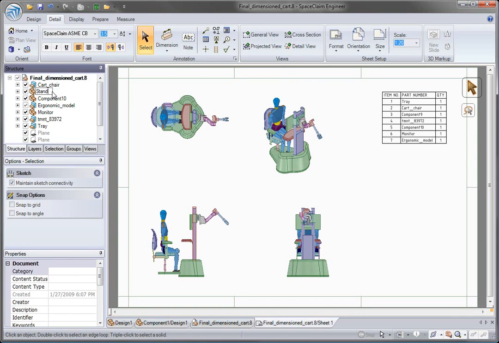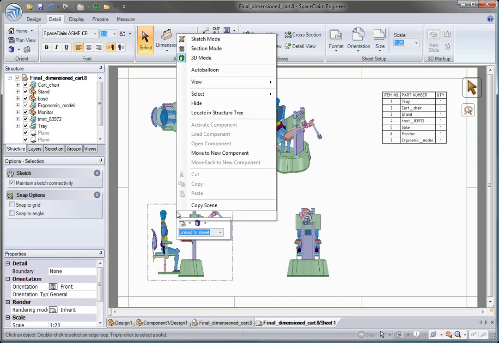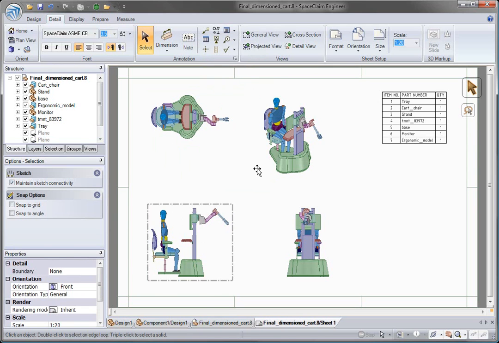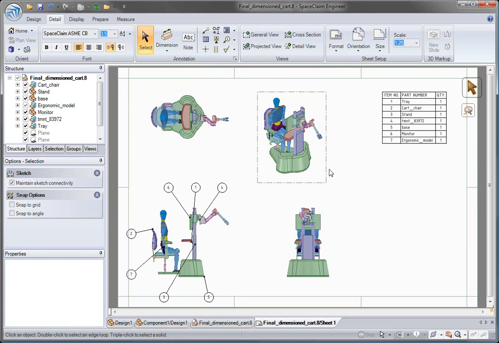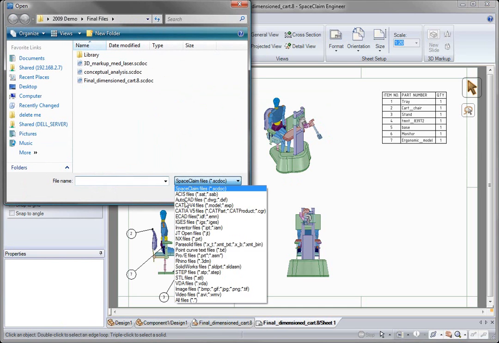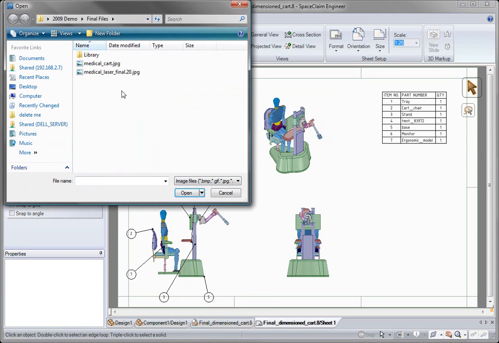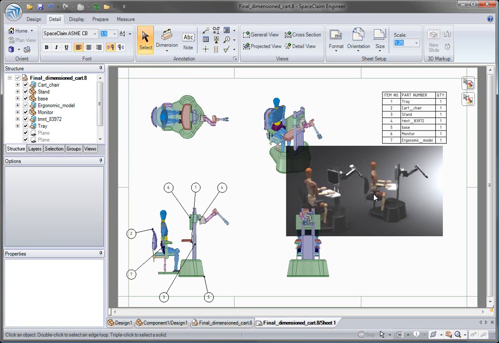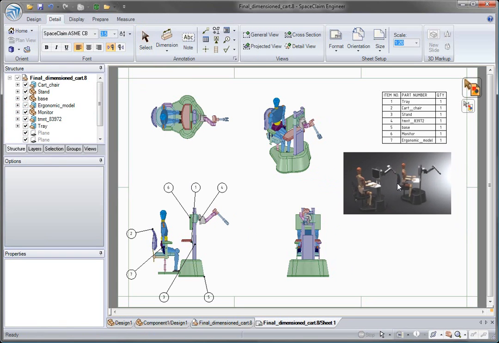This is associative back to the structure tree we've made, which means if I change a component's name, both will update. I can also include other information by inserting it into our design. Here we can bring in a picture which shows a final version of the cart rendered so we can see what it will look like after manufacturing.